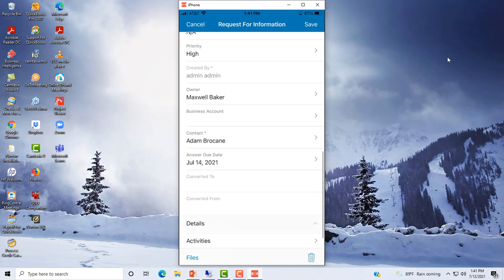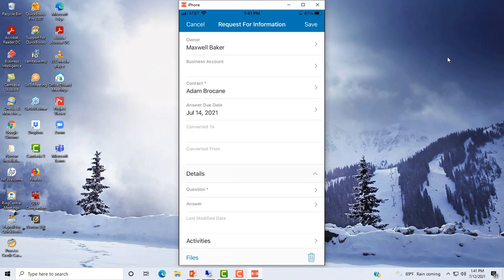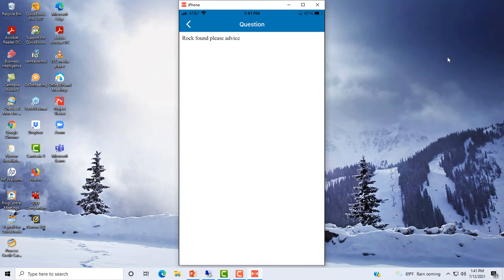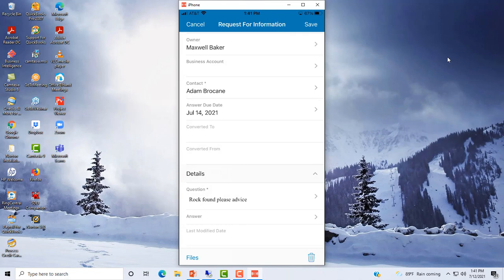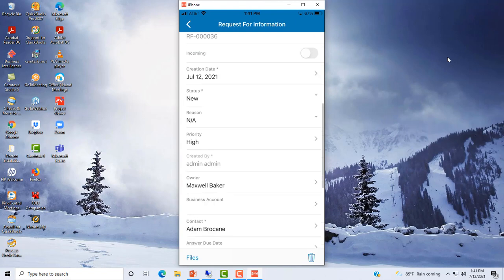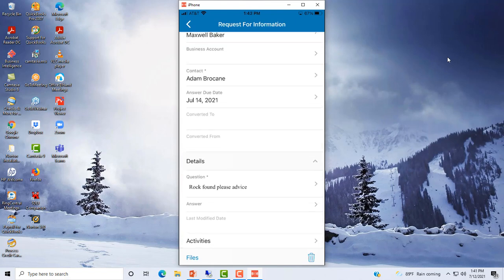And then under details, I can pose the question. And I'm just going to type in rock found, please advise, just to be expeditious here. You would obviously put additional information. Okay, so with that being done, I'm going to go up to the top right corner of this dialog and save. And you'll notice once I've saved that the RFI number has been assigned. It's number 36.